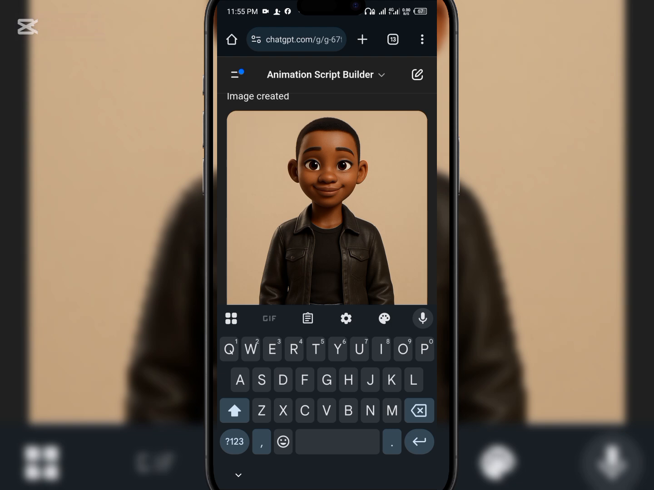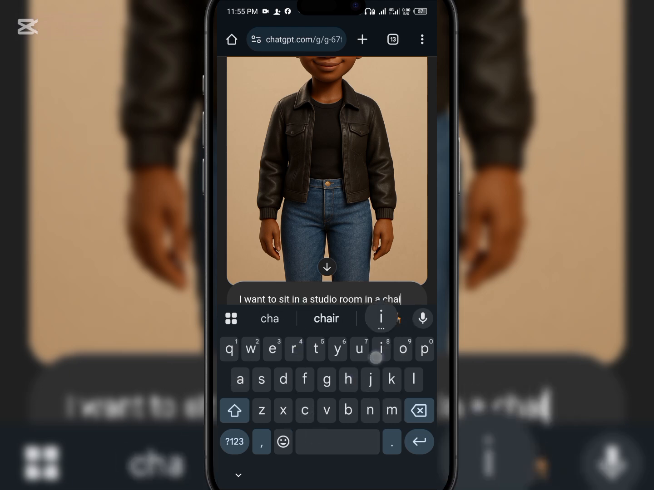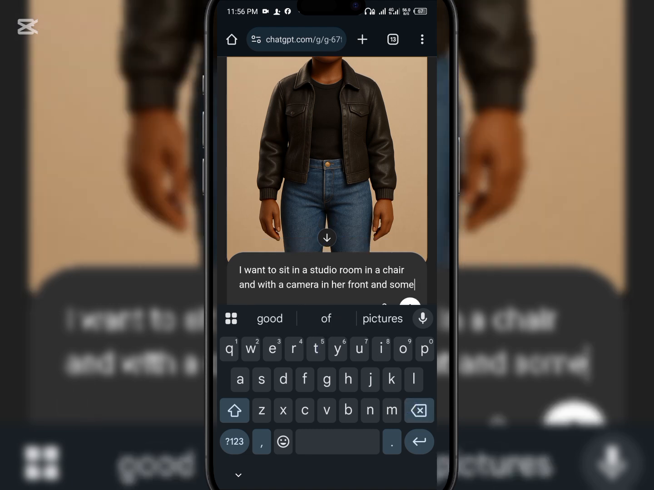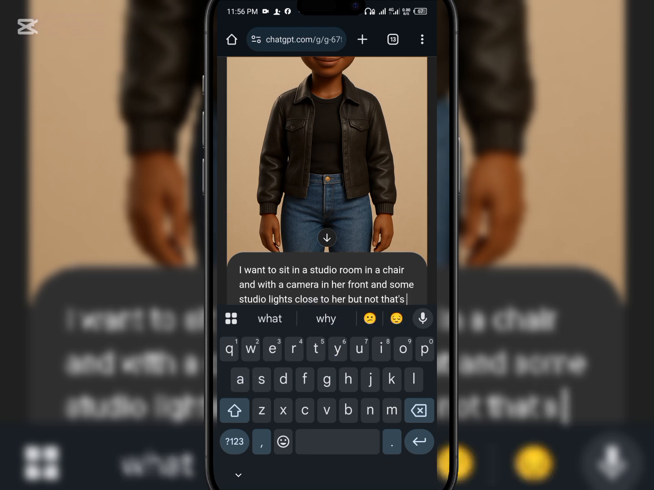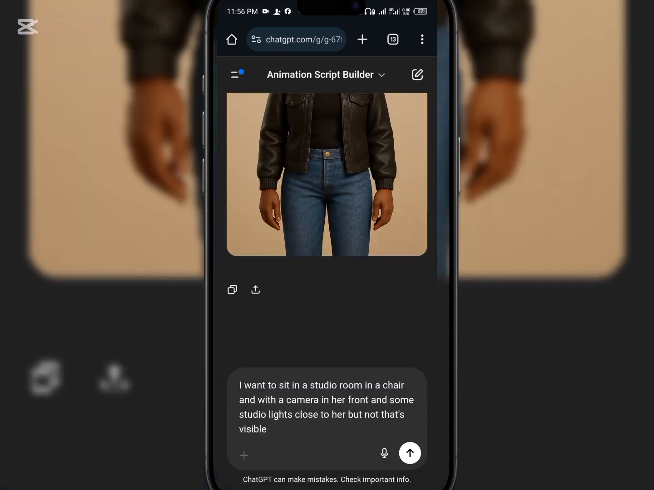Now if I want to edit it, I would say I want her to sit in a studio room on a chair with a camera in front of her, and some studio lights close to her, but not that visible. So let's say enter.